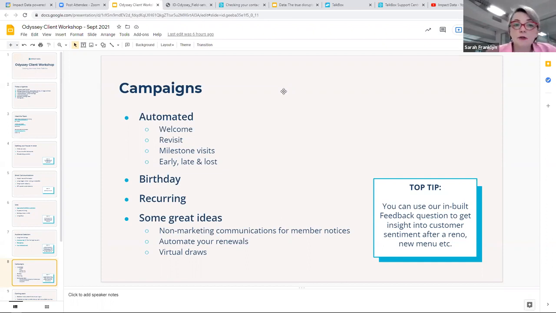Early, late and lost, I'm sure most of you would know about our expected next visit calculations, which are custom to every individual. They're a really good way to just keep the database ticking over, making sure that we're retaining your customers.